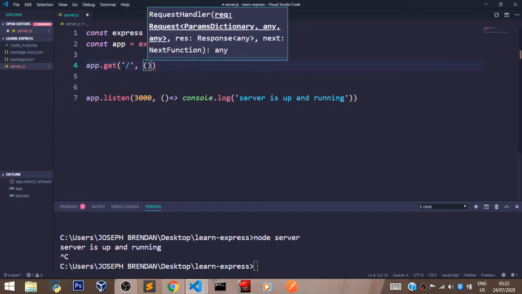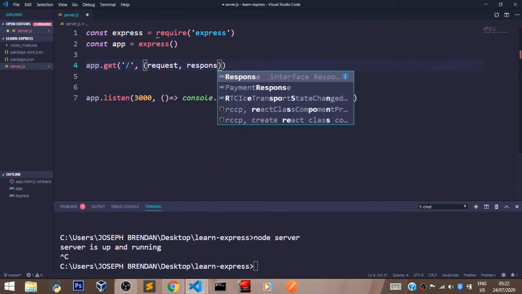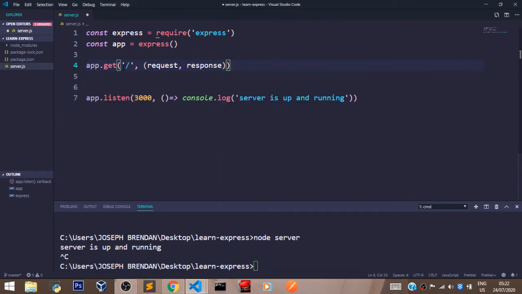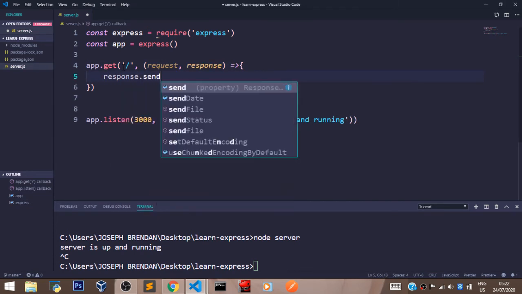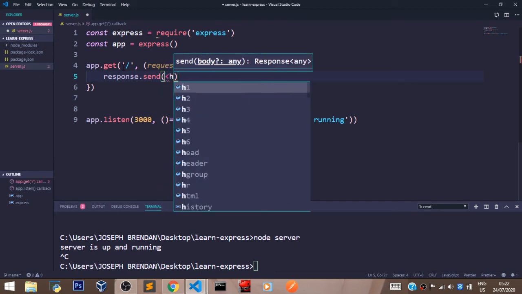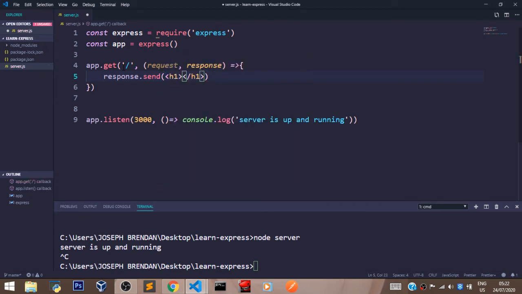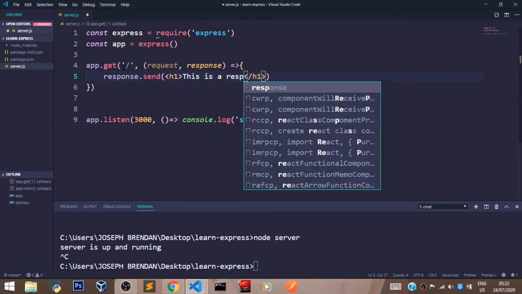We are going to pass in a callback function that will take request and response as usual, because that's what servers do. And in the callback function, we are going to send a response.send, just something basic. Now let's say h1 in the send. Let's say this is a response.